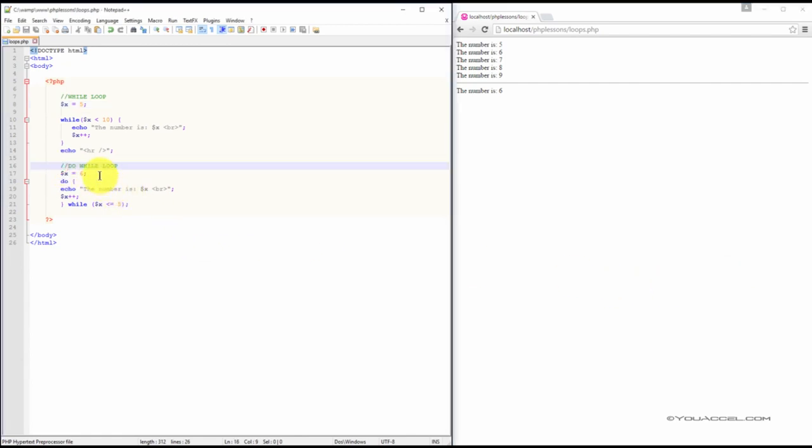Now let's take a look at the do while loop. This type of loop is different in that it will execute a block of code once, and then it will check to see if a condition is true. From that point, it will repeat the loop only if the condition is true.